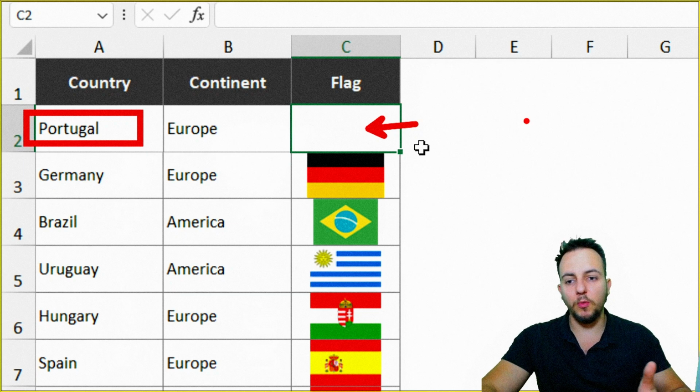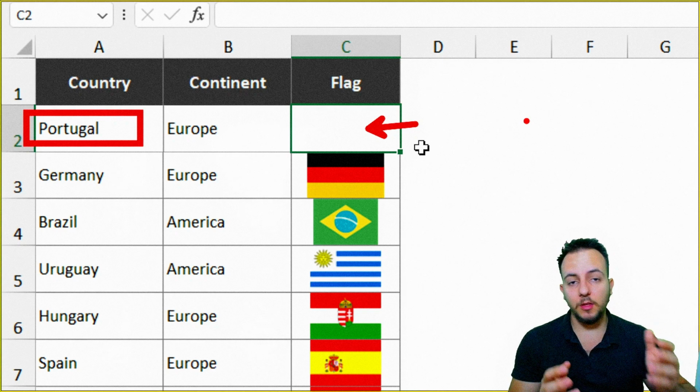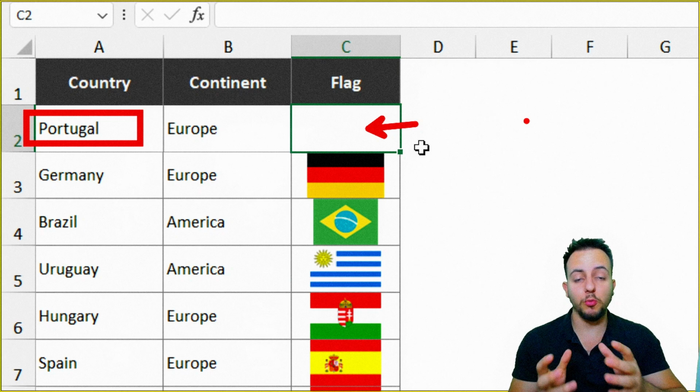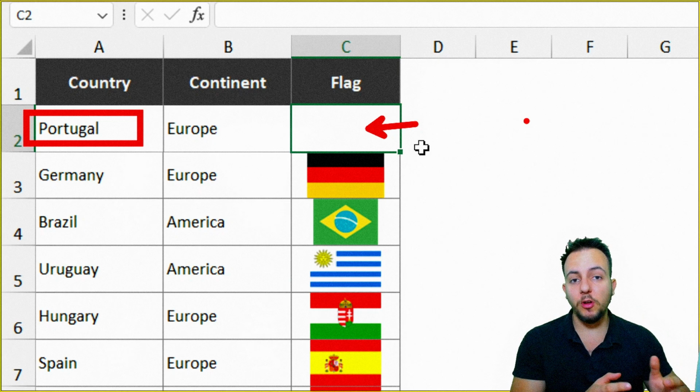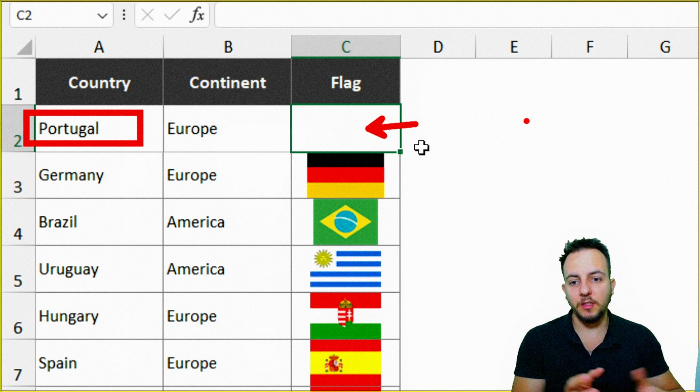Another example of when you can use the IMAGE function is, let's say you have an inventory spreadsheet or a stock spreadsheet, and you want to include the image of each one of the products that you have in your company, for example. You can do it now with the IMAGE function. Okay, you can do it without the IMAGE function, but it's going to use a lot of resources and memory on your computer, different from using the IMAGE function, which is connected directly with the internet and is not going to use the memory of your computer, let's say that way.